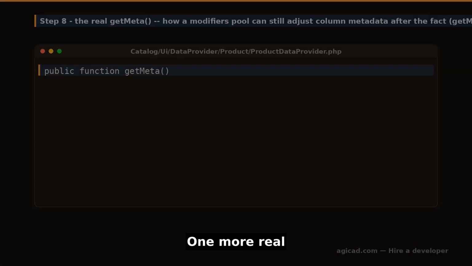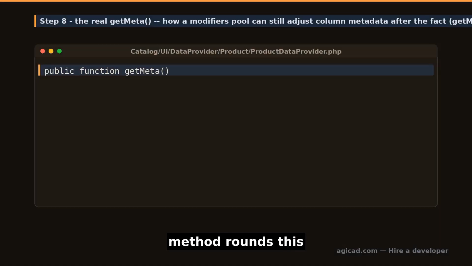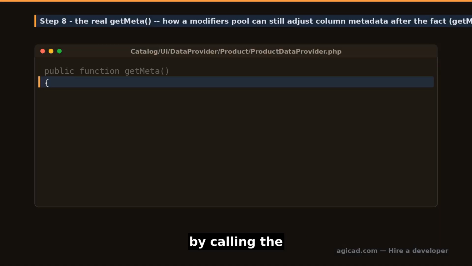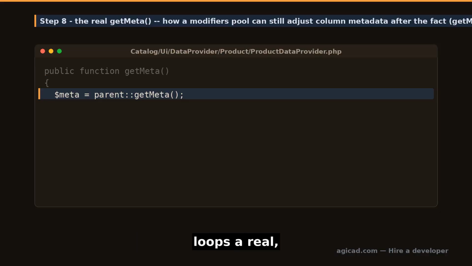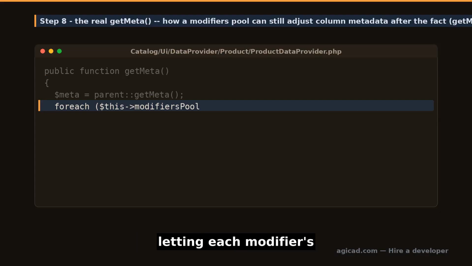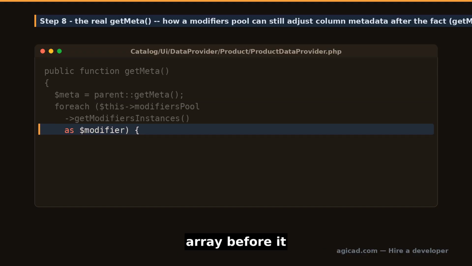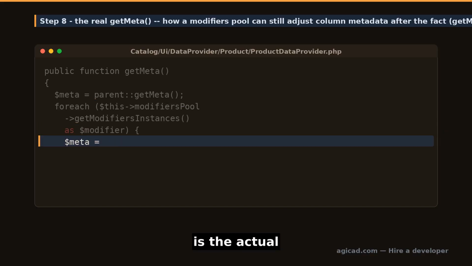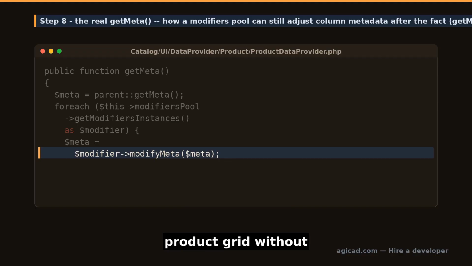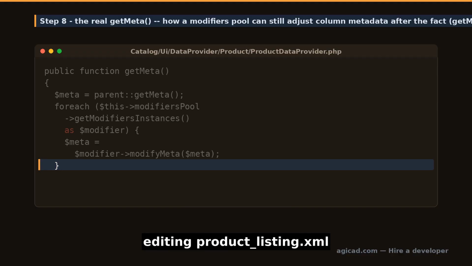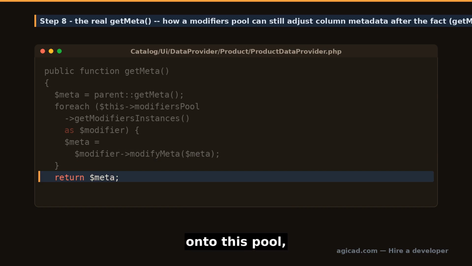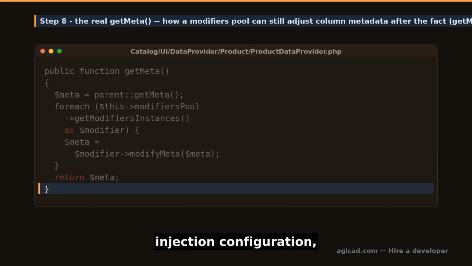One more real method rounds this out. getMeta starts by calling the parent implementation, then loops a real, injected modifiers pool, letting each modifier's modifyMeta method adjust the resulting metadata array before it goes back to the grid. This is the actual extension point third-party modules use to add or hide columns on the product grid without editing product_listing.xml at all. Get a modifier onto this pool, through ordinary dependency injection configuration, and getMeta will call it automatically, every single time this real data provider is asked for its metadata.